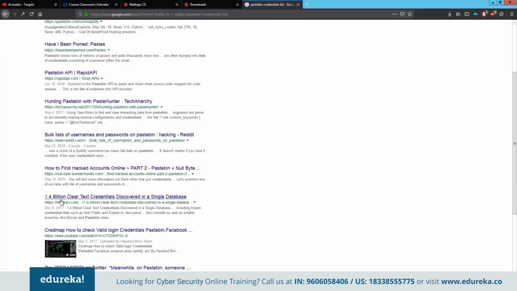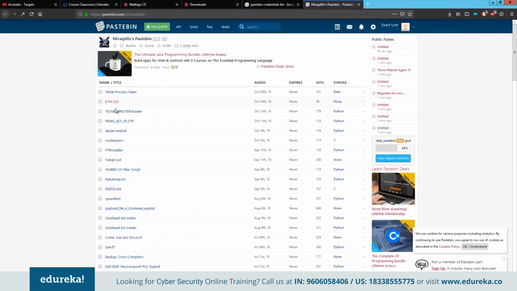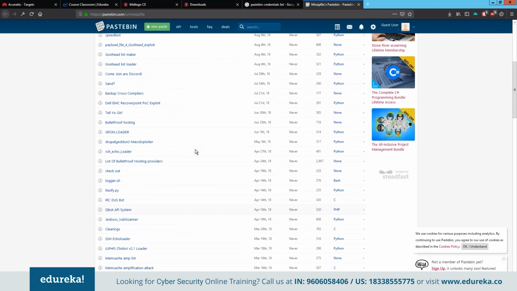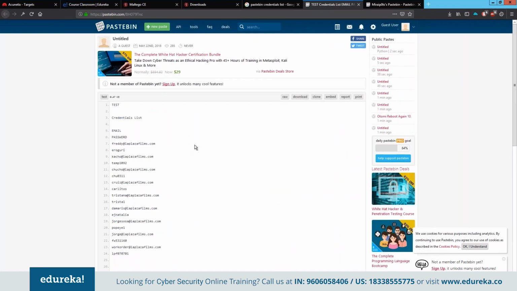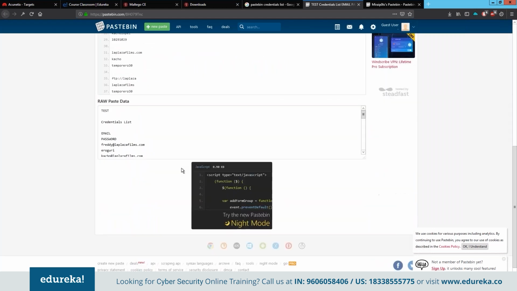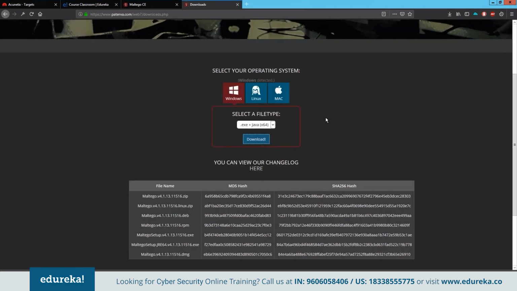Look, when we search for it, 1.4 billion clear text credentials discovered in a single database on Pastebin. For example, we can try opening any of it. We are not sure how reliable it is. Okay, these seem to look like a script which automates some kind of attacks. For example, if email addresses and passwords are freely posted somewhere, this is how the raw data looks. It is easy for anyone to compromise a network, and you can simply publish it on the internet. When the credentials are out, it is easy for any person to get access into it. So nowhere are digital networks or digital devices 100% secure.